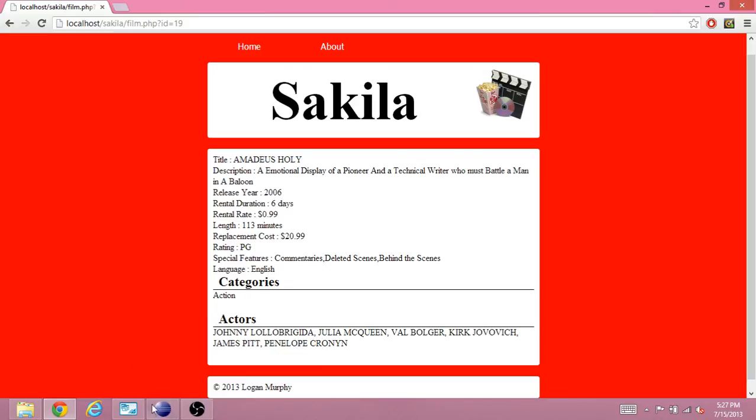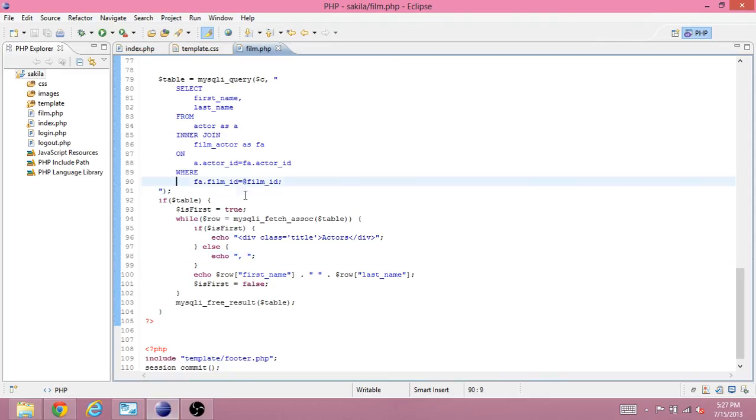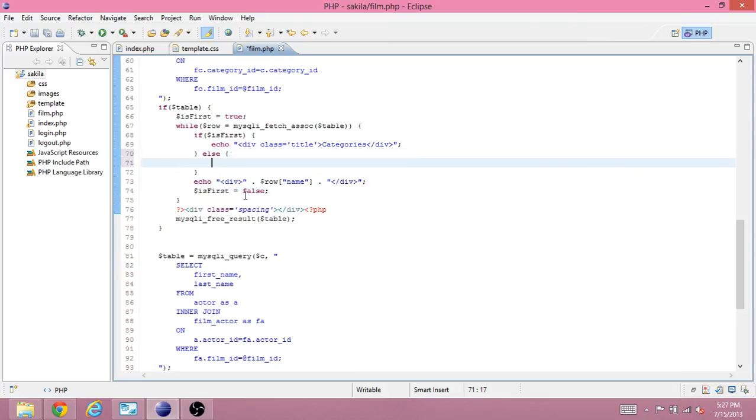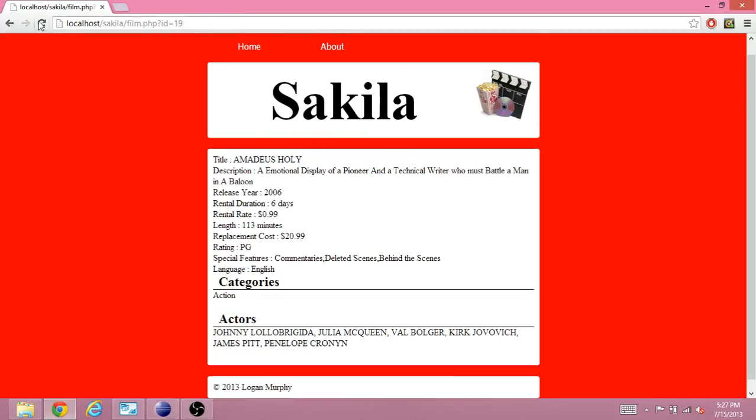Okay. Do something similar for action, or the category, that is. Else, echo, let's get rid of this div here. Comma space, semicolon. And you won't see any commas because there's only one category.